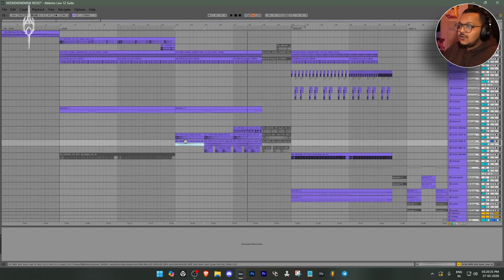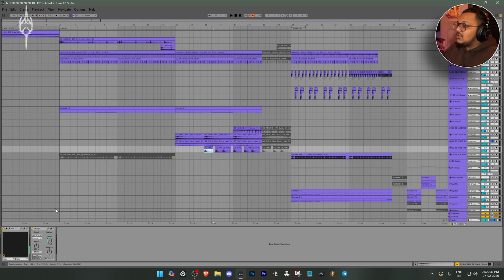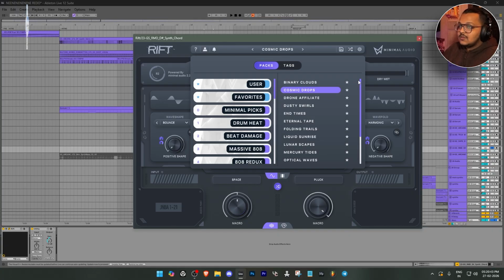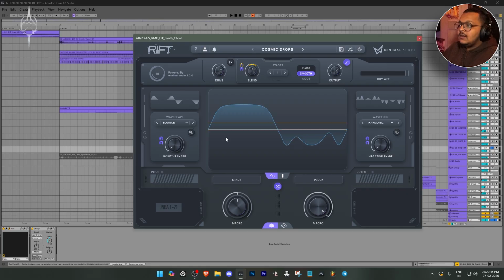And these are the one-shots that I've used. Then this is the second one-shot. And this is the third one-shot, but on this there is a Rift plugin again over here, and this is what the Rift is doing. So I'm using this preset called Cosmic Drops. It's somewhere in this preset bank here, and the only thing that I've changed is from hard to smooth, increased the blend a little bit and increased the drive and output just a little bit, and I've cranked the drive at signal all the way up.